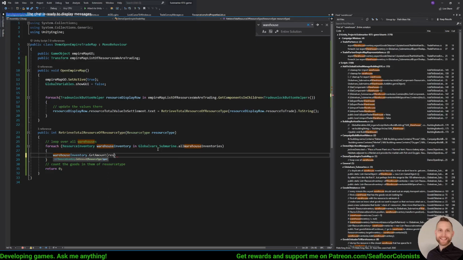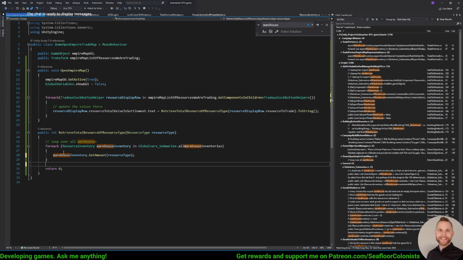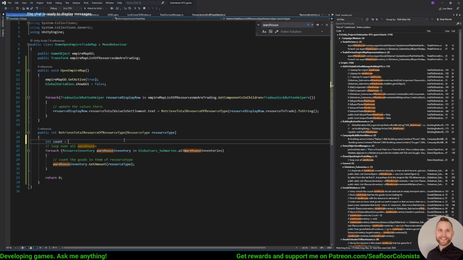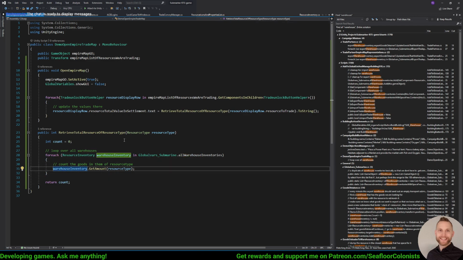Interesting. Did I already have that function? Probably. Yep. Great. And count is 0. So every time this is called, we get count to 0, and we go over all warehouses, and then we're going to return that number. That number is going to be put into here, or come out of this, and it's going to be converted to a string, and after that we are going to show that in this row.